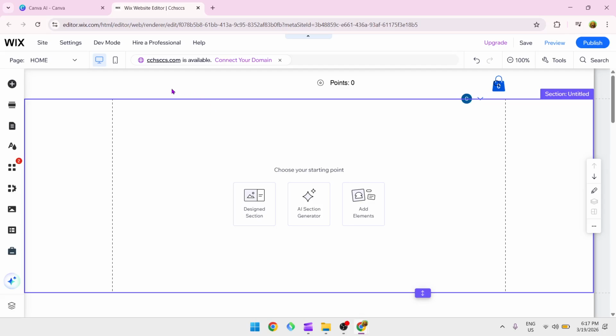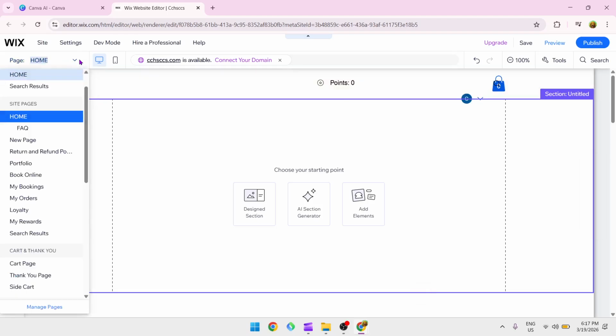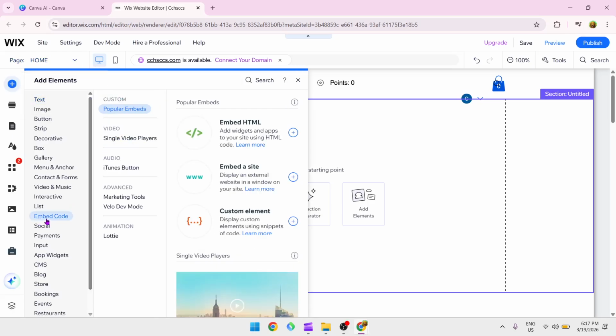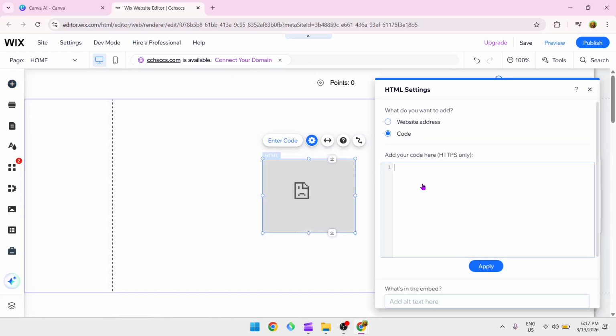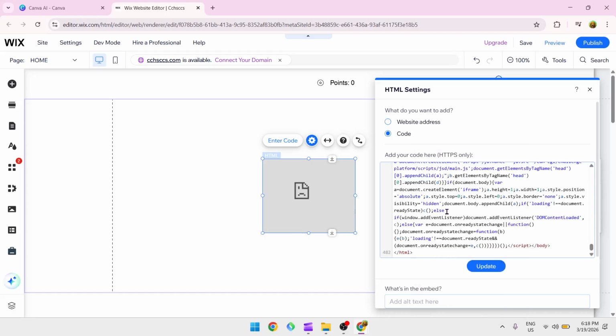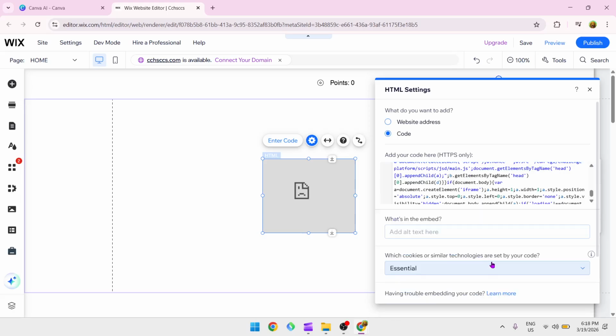Now in the new tab, head over to your Wix editor and make sure that you open up the page where you want your design to appear. Then in the left panel, click on Add Elements. Then look for Embed Code. Then click on Embed HTML. And here in the text box, paste the code that you copied from Canva earlier and press Update.